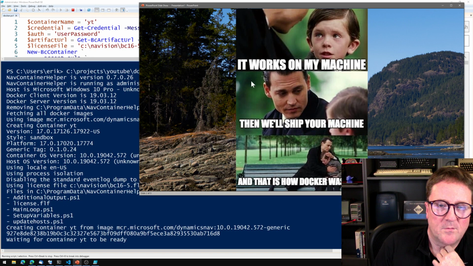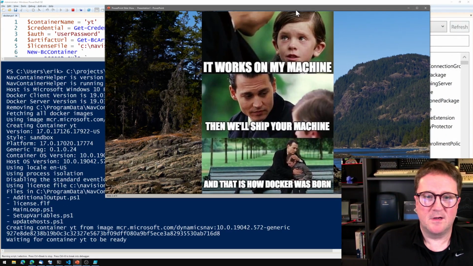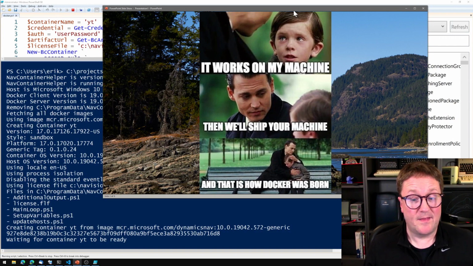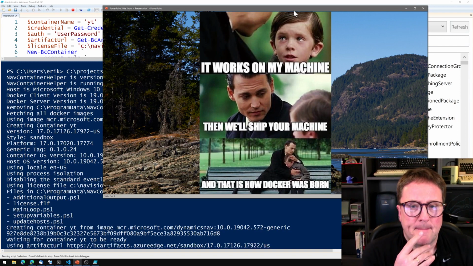Here's the joke. What is Docker? Well, it worked on my machine, then we'll ship your machine, and that's how Docker was born.